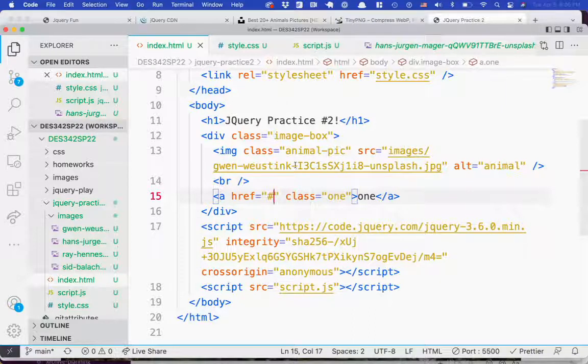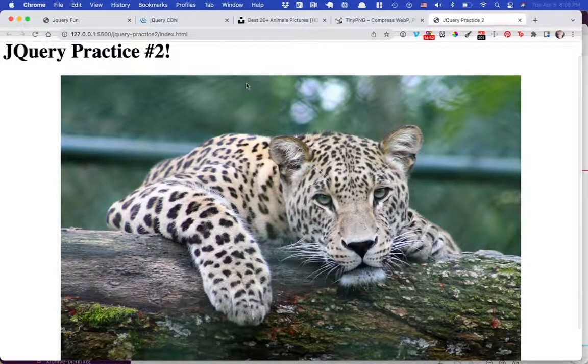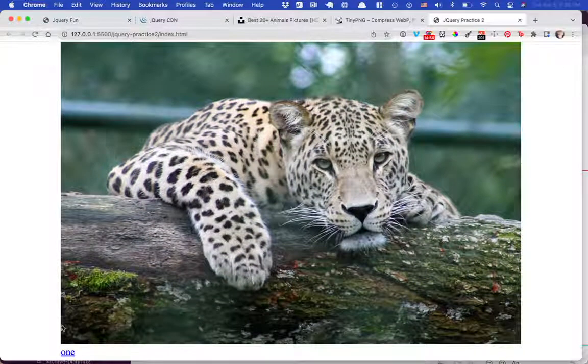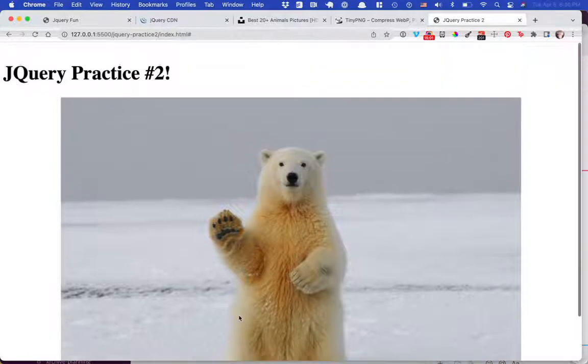And then let's see if we start with our beautiful snow leopard, and then it should change to a polar bear. Let's give it a whirl, refresh. Got rid of that border, so I know it's fresh. There's my little 1 link. When I click it, oh, hooray, I get a polar bear.